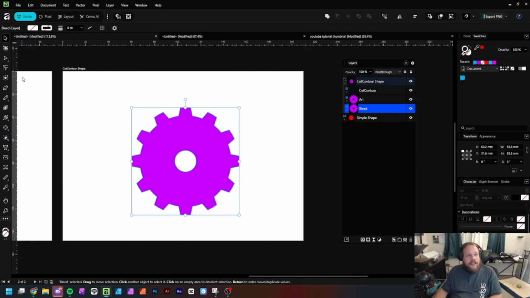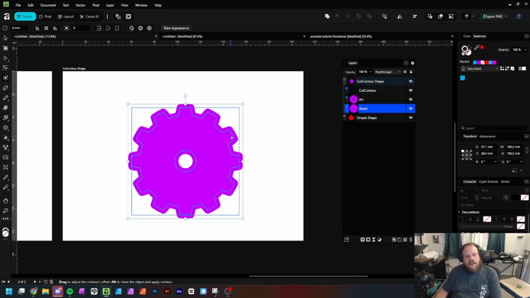So we're going to go to our bleed layer. We're going to go to our contour tool again. We're going to go 0.125 inches. And as you can see, it made it.